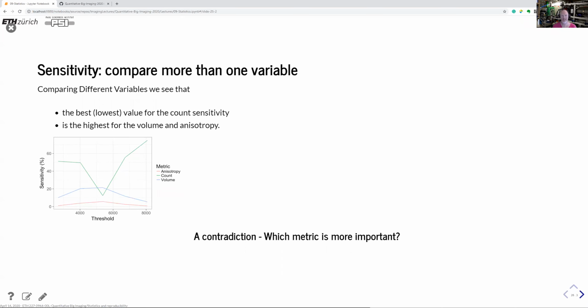Now, if we start comparing more different parameters at the same time, we can see that some has high sensitivity going down towards the middle, so that would be the count. But on the other hand, the volume and the anisotropy, they have a peak at the same spot. So now we have to do something with this contradiction.